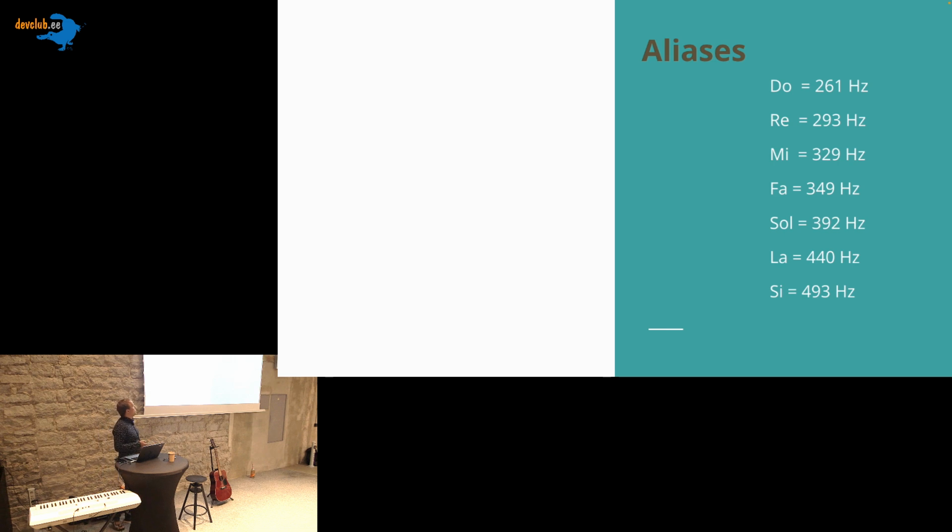Also, just if you didn't know, these notes also have aliases, just different names. Note La is actually often called A, Si is often called B or sometimes H, and so on: C, D, E, F, G. These are just 2 different names for every note. Every note has 2 names, maybe even more actually.